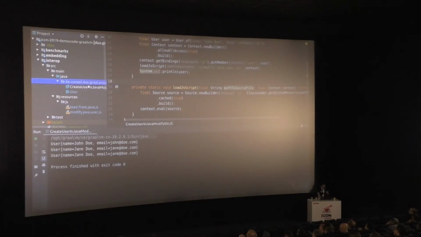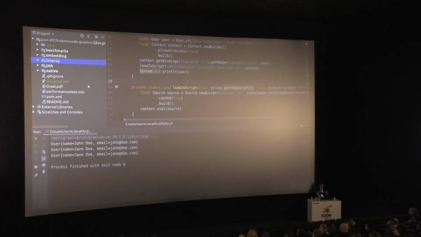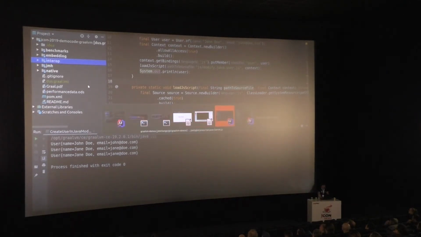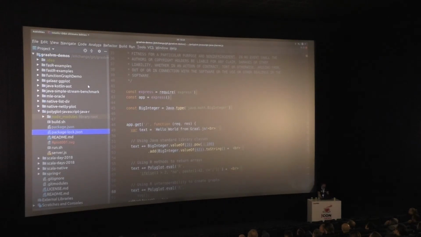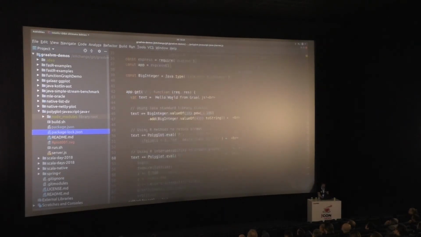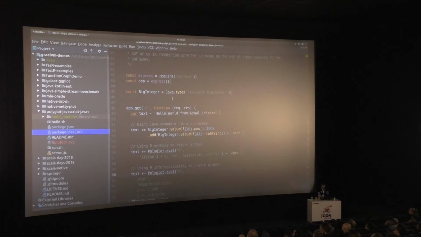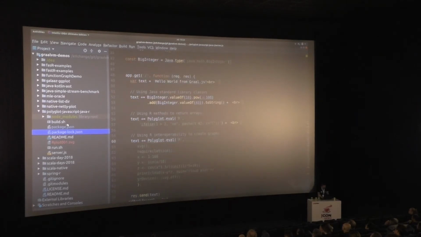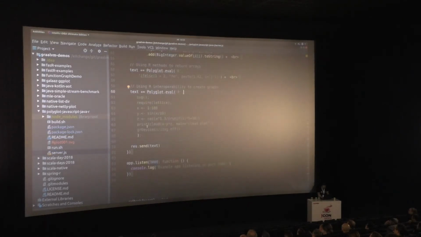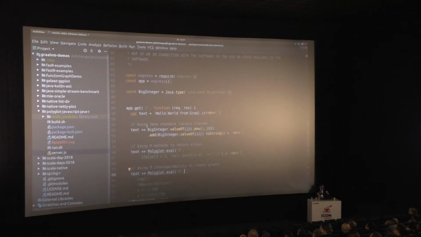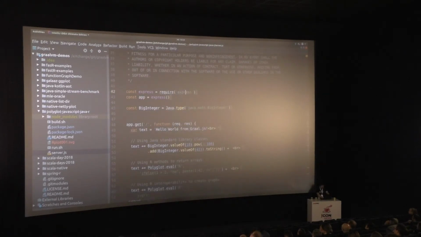Okay, so I would like to show you some other example of interoperability. This one isn't my own. It's actually from the official GraalVM demos. What I have here is a write file. I have a server, some node server. Here, Express.